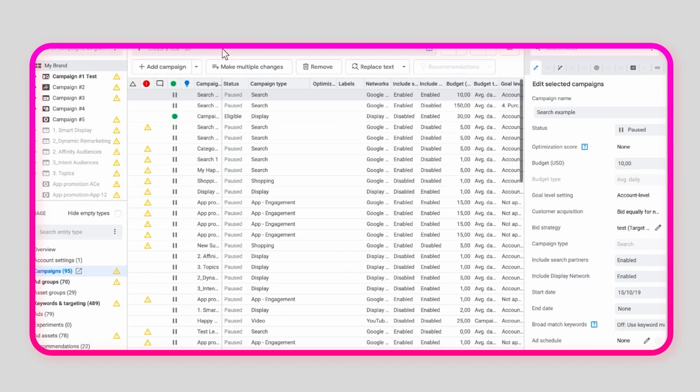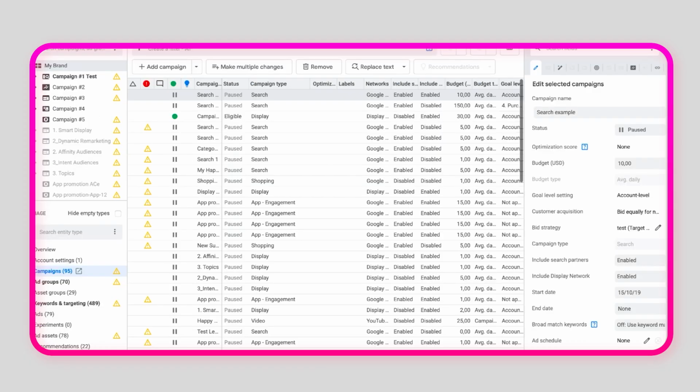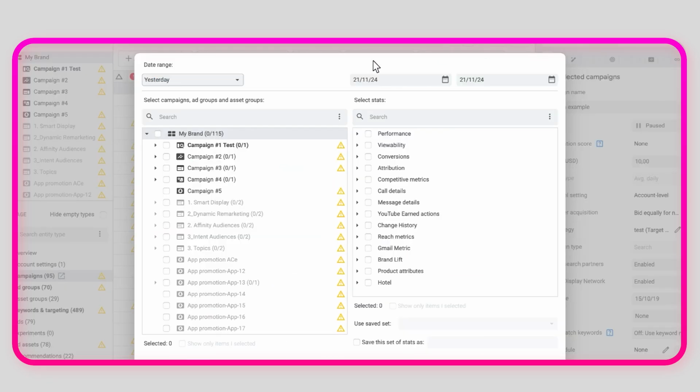But it's not just about speed, it's about safety. Because the editor works offline, you can experiment with radical changes, restructuring entire campaigns, or swapping out hundreds of headlines without the risk of a half-finished campaign going live. You only hit the post button when every single detail is perfect. This bulk action capability is what allows a single manager to handle 20 or 30 accounts without burning out.